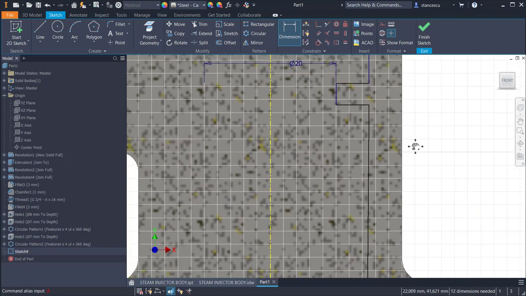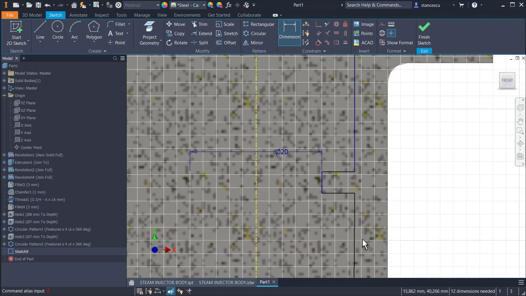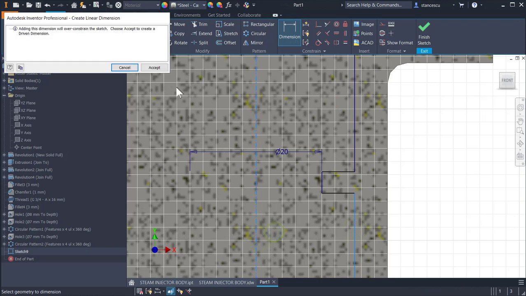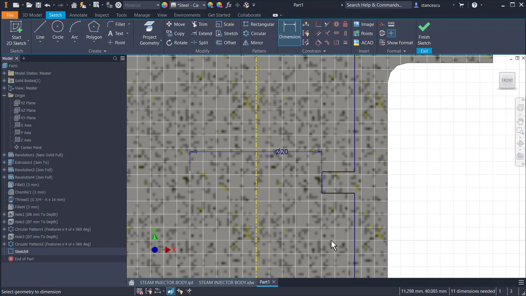This diameter, this line is also 30, dimension in the drawing. Oh, this is an angle. Let me make it vertical, and now I place the diameter of 30. This means that they are collinear. I don't like this. Cancel. I want to place the dimension. So I go here and I eliminate this constraint.